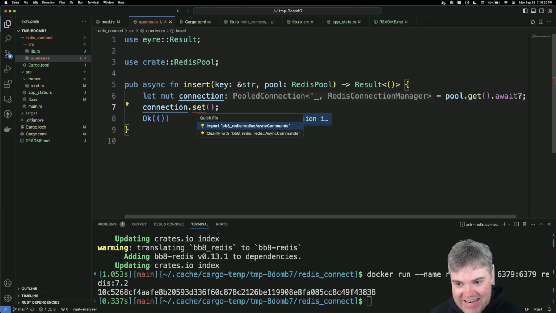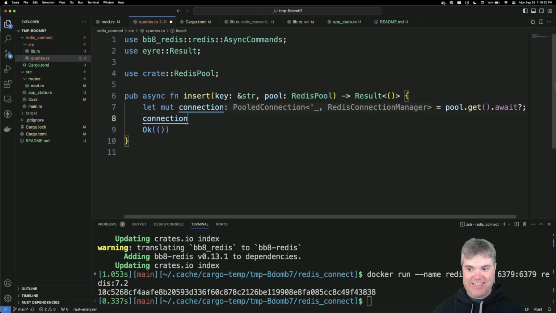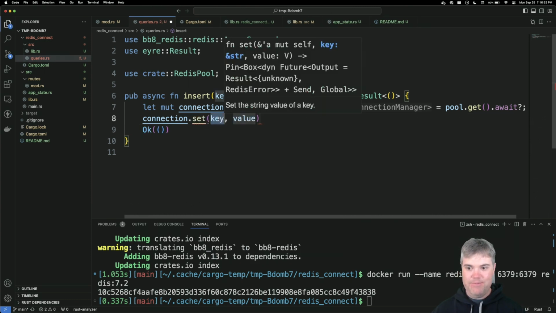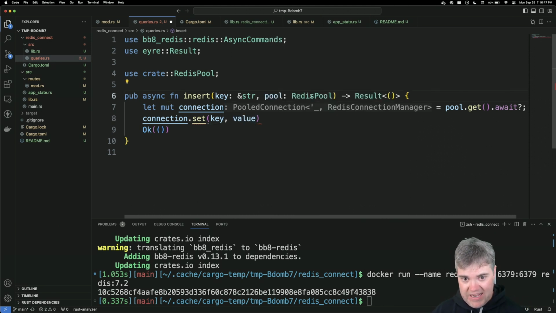Now, once I have that, I can import bb8-redis AsyncCommands. Now that it knows that's there, it's going to help us out. So let's try this again. Set. There we go. We want our key and our value. Well, the key looks like it's a str. Okay, so we already have that set up. And the value is going to be something. Well, we kind of need this to be set up. Let's do key, value, pool.